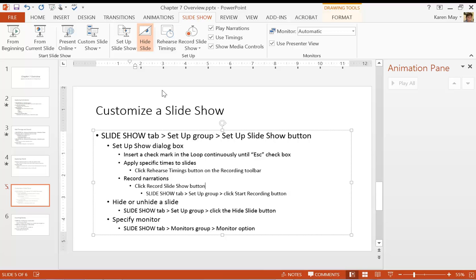You can also, in the monitors group, set a monitor option as to whether you want to use presenter view, which means that on your presenter screen you will see the slide you're on, the previous slide, and you'll also see your slide notes. And you can determine which monitor you want it to display on the presenter, on the actual screen.